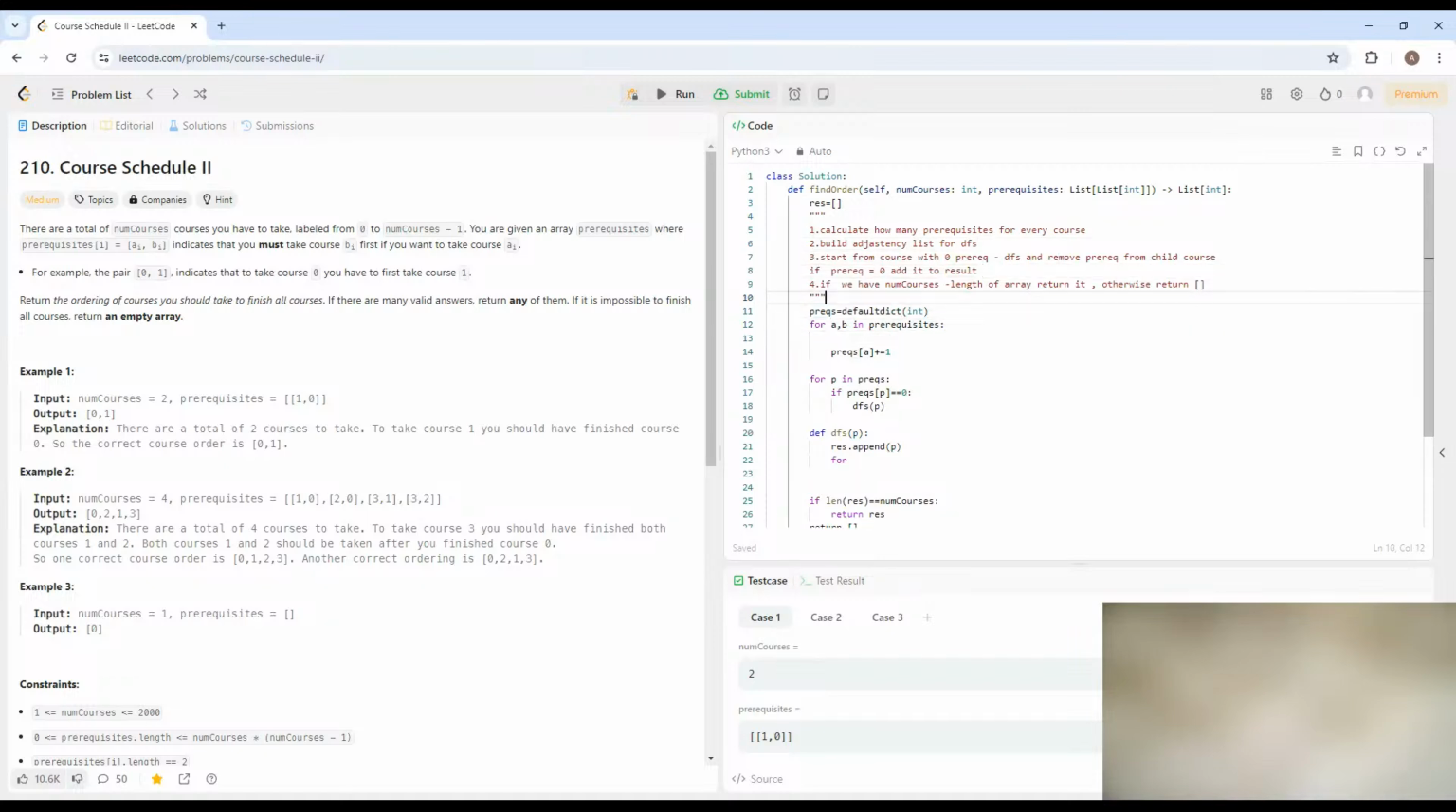Let's call it adjacency list, and it will be a default dict of lists. So we add to adjacency list of B, append A, right? Then for DFS, we have an adjacency list now.